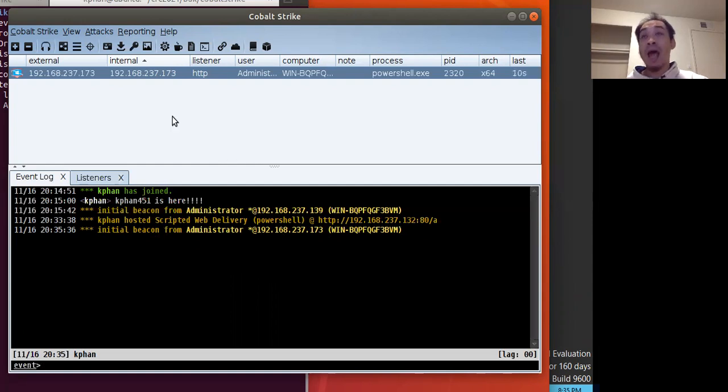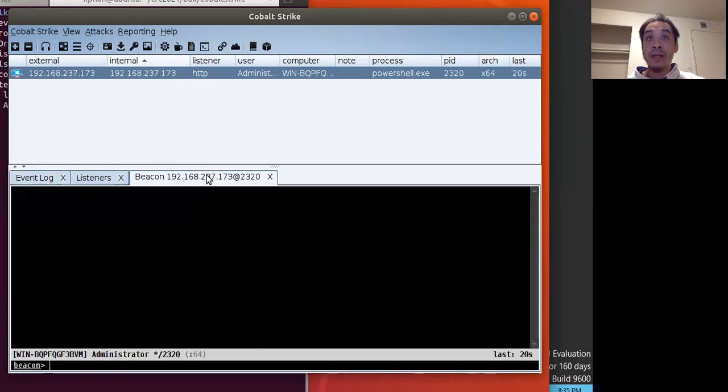So now to interact with that beacon on that victim VM, we would go here, right click it, and then click interact. And that's going to open a tab for it down here. And by default, if you see the time over here, the value is that our beacon will check in every minute. I want to interact with it, so I can make it check in right away. So to do that, I could run the sleep 0 command to make it interactive. So now it's interactive, and now we can wait right here.